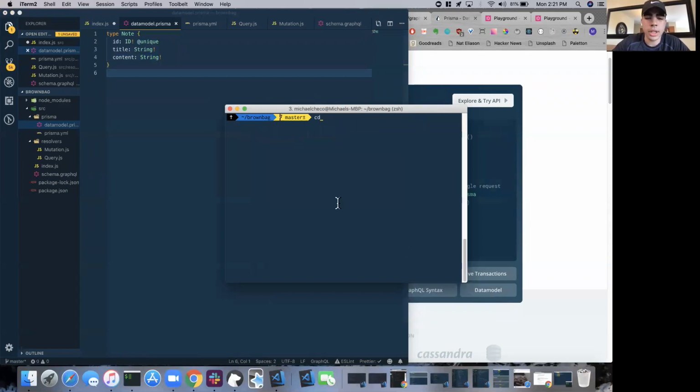So let's cd into this Prisma folder. We'll go into source and then into prisma. And now you see I'm in the right folder. And I need to run two things. The first one is prisma deploy. So let's see what happens when I run this.